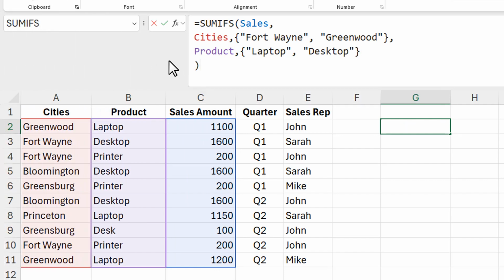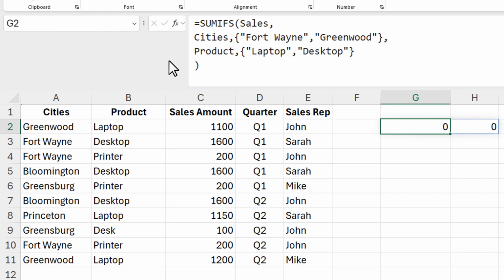Let's look at how multiple arrays within the same SUMIFS function are treated. We have two criteria ranges, cities and products. Within the cities criteria, we have array constants of Fort Wayne and Greenwood. Within the product criteria, we have array constants of laptop and desktop. The result is two zeros.